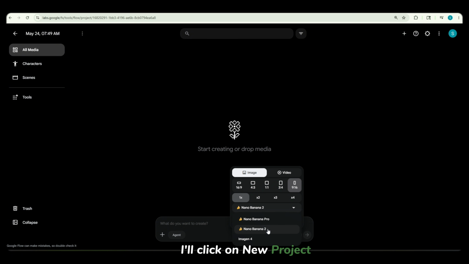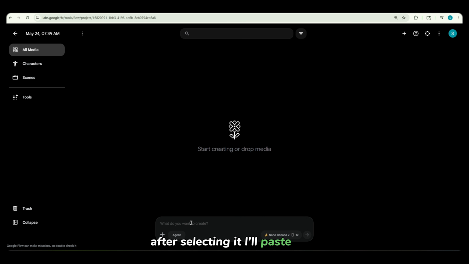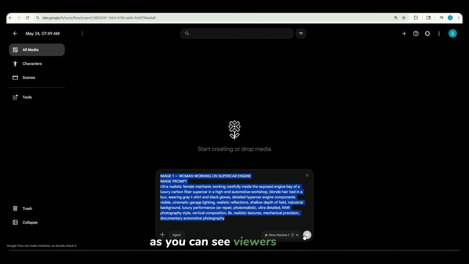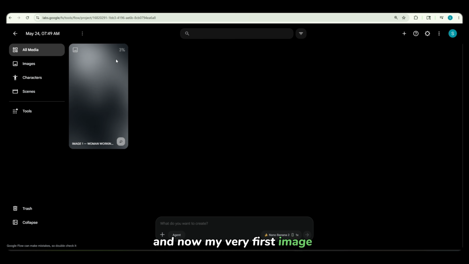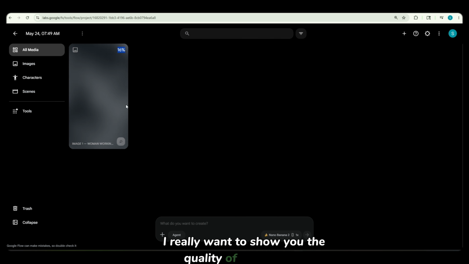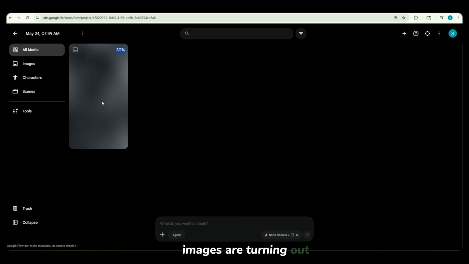I'll click on New Project, and then I'll simply select the Nano Banana model. After selecting it, I'll paste my first image prompt and click on the Generate option. As you can see, viewers, I'm moving a little fast because I want to save your time, and now my very first image has started generating. Before moving further, I really want to show you the quality of these image prompts and how insanely realistic these AI images are turning out.